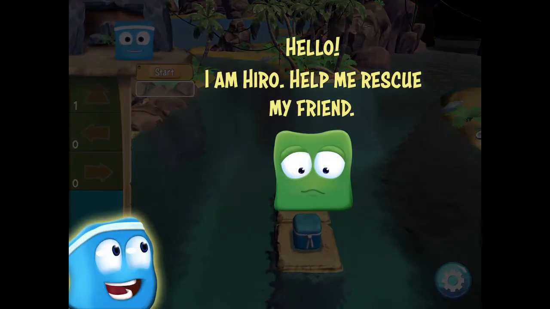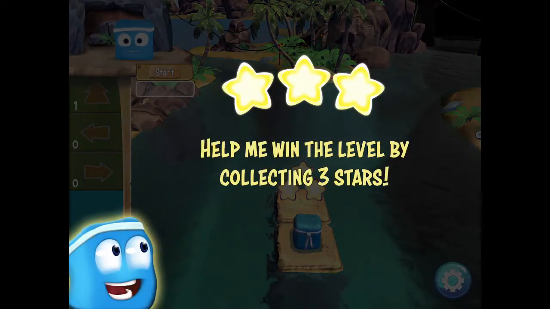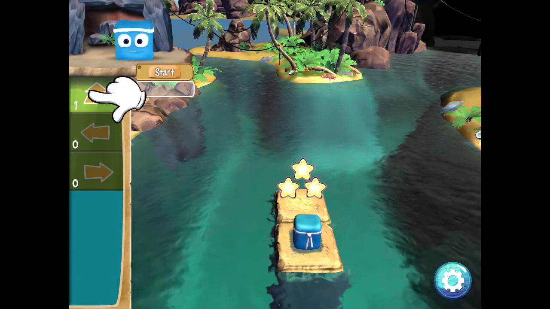Okay, so in this game, it's a story-based game. Hero is the little blue box. And they were traveling by hot air balloon when a pigeon rips a hole in their hot air balloon, and Hero's friend gets captured and taken, he just kind of falls, really, into the middle of a volcano. So we need to help Hero's friend and rescue him. Okay, so we're going to use coding to do that. Help me win the level by collecting 3 stars.